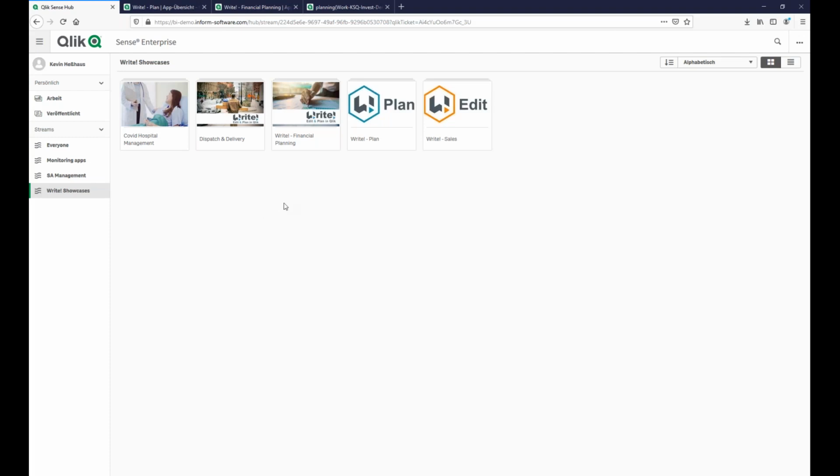So I will just give you a short presentation of three different applications, each with an evolving complexity. Starting with the very first one, which is the Write Plan app, this one here. Just to give you some more information about the Qlik Sense environment.